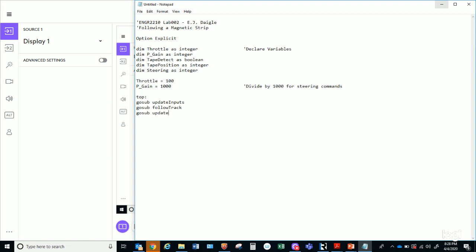Now, is there any rhyme or reason to this? Not really. I'm trying to use names that make sense, but this is my main routine, which calls subroutines. Could I have called this go sub inputs, go sub track, and go sub outputs? Absolutely you could. Because you're just going to go wherever that subroutine is in the code.